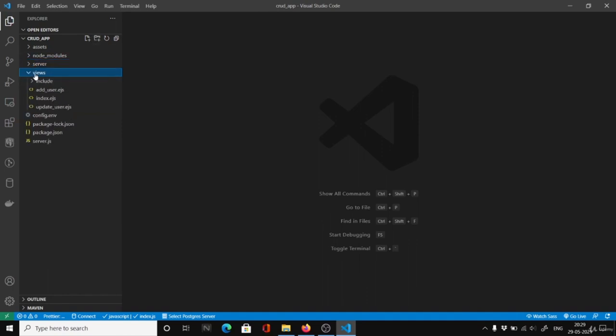After that, inside server, create a new folder views, and inside that create a new folder include. Inside include, create new files: footer.ejs, form.ejs, header.ejs, and show.ejs. Then inside the views folder, create add_user.ejs, index.ejs, and update_user.ejs. Create all these. You could also pause this video and add them.